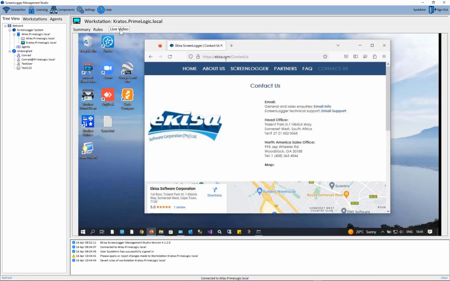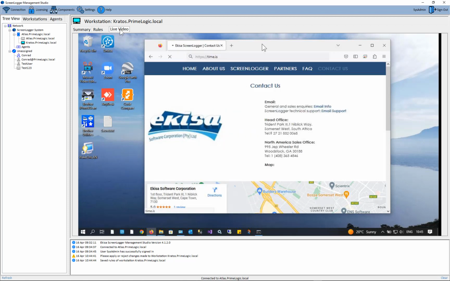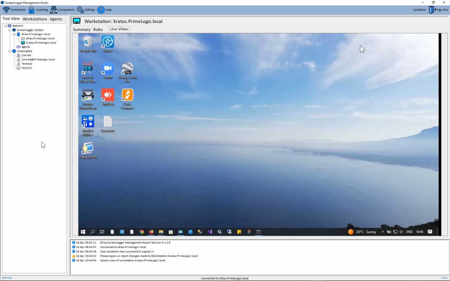The agent opens a web browser and navigates to Time is to show the current time. We can see in the Management Studio that a small red dot appears on the workstation icon to indicate it is recording. Let's let it run for a few seconds and then I'll be minimizing the browser. You can see in Management Studio that the recording has stopped. Now let's look at the video recording we just created.